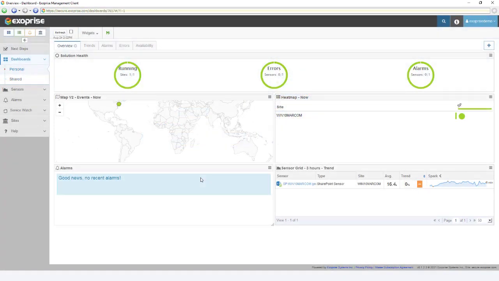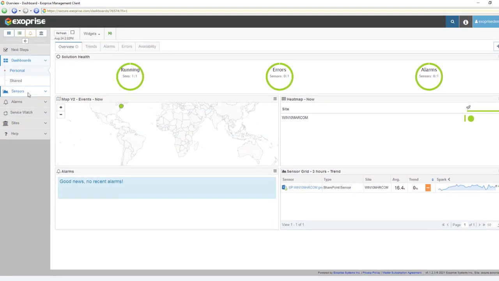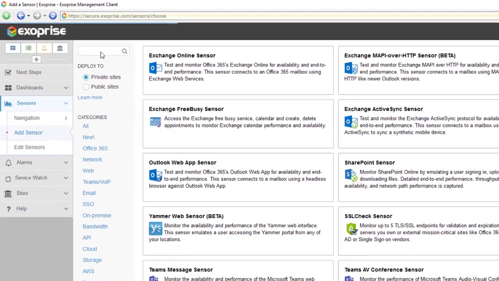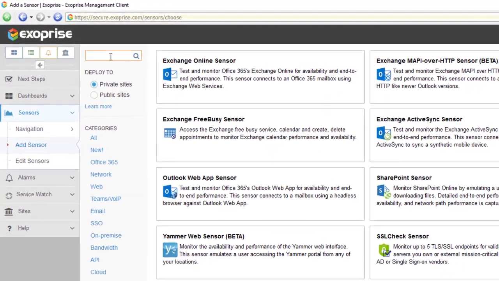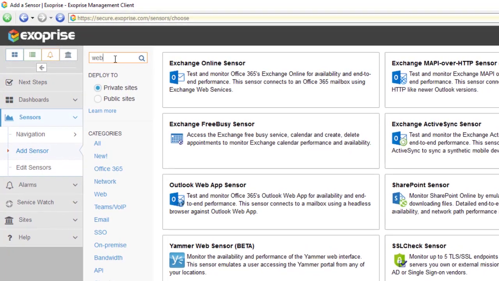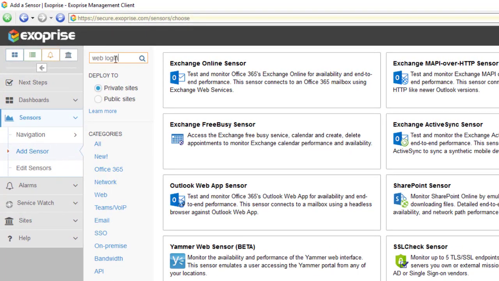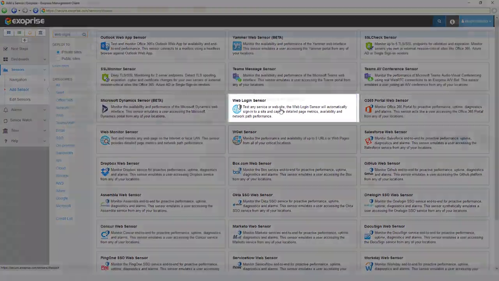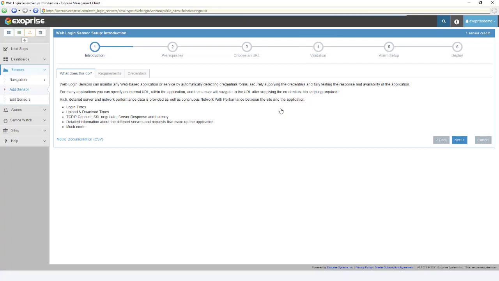After successfully logging into the Exoprise management client, navigate to the Sensors tab and click Add Sensor. Enter web login in the text box and click on the web login sensor, which also supports most intermediate single sign-on solutions such as Active Directory Federation Services or Azure AD. Before installing a sensor, pay close attention to the introductory page and tabs that explain more about the sensor and pre-requirements. Click through the next steps.